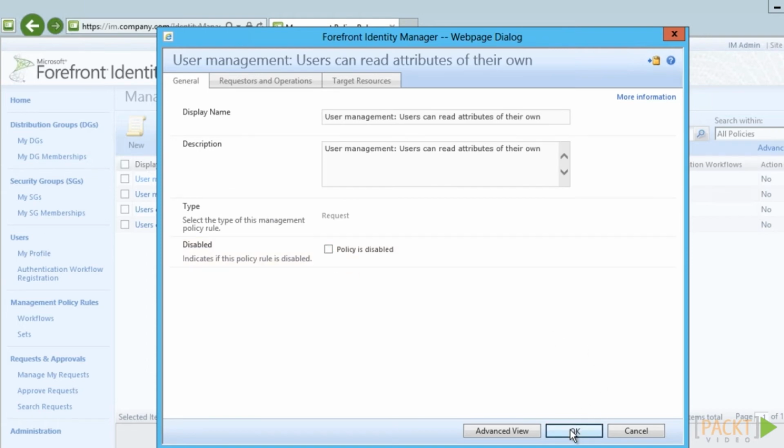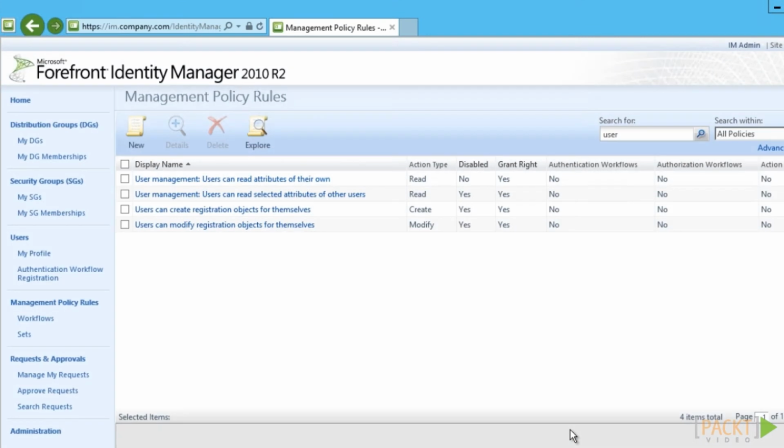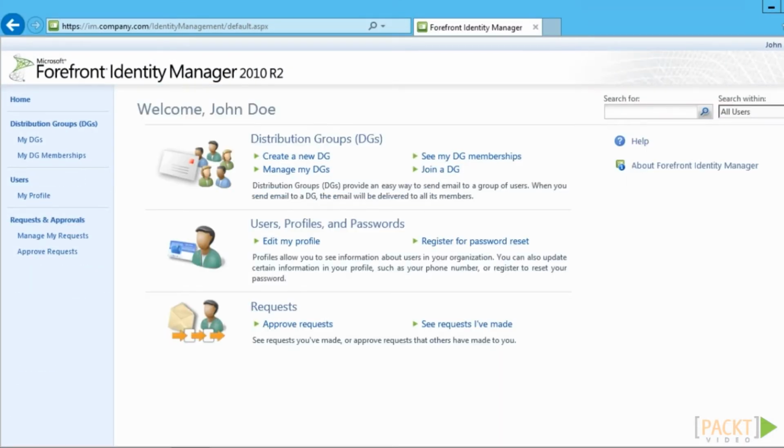The users will then be able to find themselves, but if they try to read information about other users, they won't be able to do so. With that, users can now successfully authenticate and get a basic view of the FIM portal.